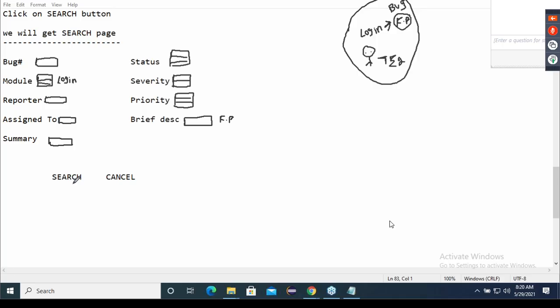Okay, in login, username is not working, that also will display. Password is not working, suppose that also displays. But I don't want all the bugs in the login. In the login, I want the word called forgot password.